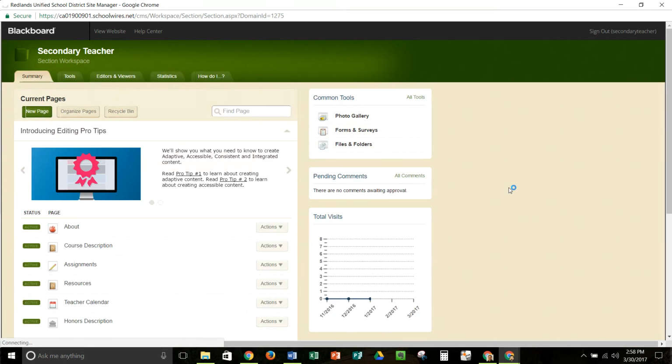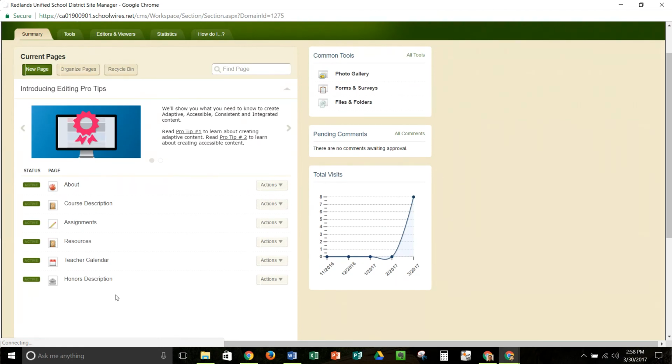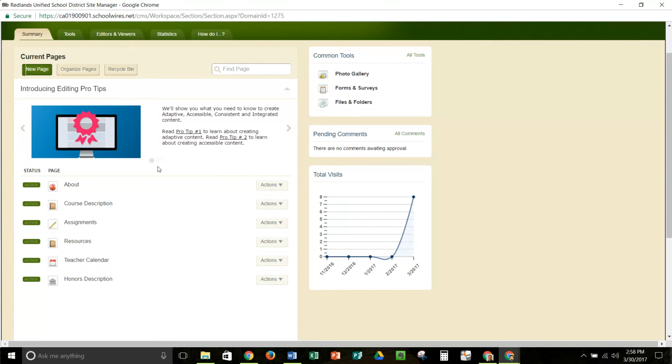Since we're talking about changing the layout and organizing some of our information, there are 2 additional tips that I would like to leave you with today. If you decide that one of these sections is not what you would like it to be, you can go to Actions, you can edit that page, but you can also delete the page completely, or you can move the page to a different location as well. So all of those options are available to you, as well as organizing pages over here.